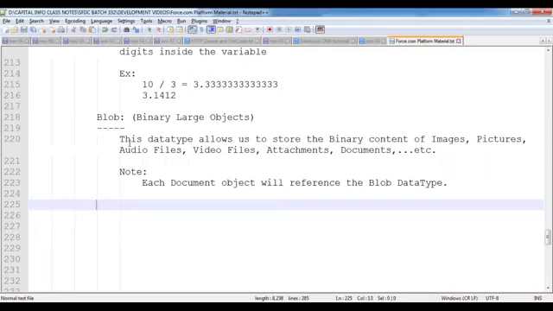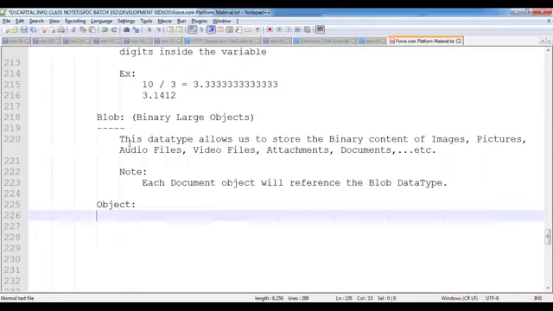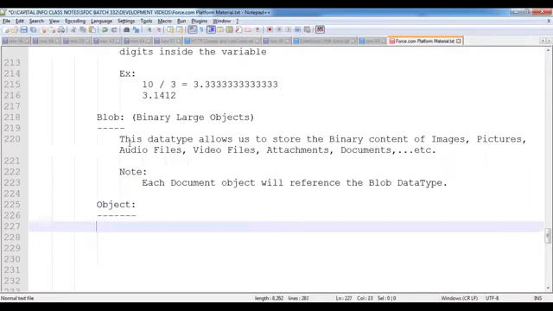Now, the last one. There is a data type called object. So what do you mean by this object data type? Object data type is a generic data type. Generic means common.